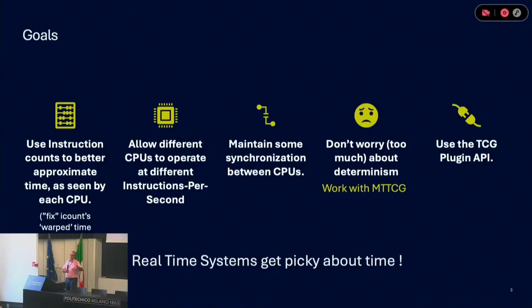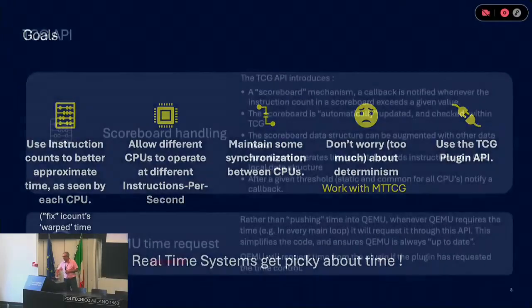So this is not a replacement for icount mode as such, because icount mode right now is deterministic. This is more about, okay, I'm accepting that I'm not going to be deterministic, but I'd really quite like to have a better way of measuring time across my various different processes. Okay, so that's the vague overall goal.